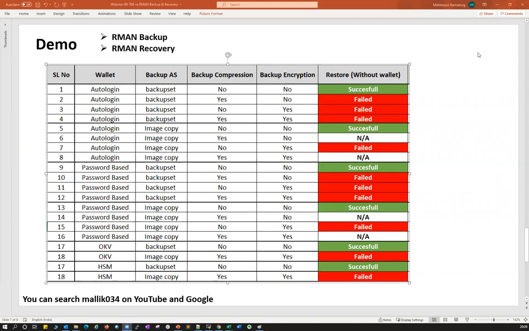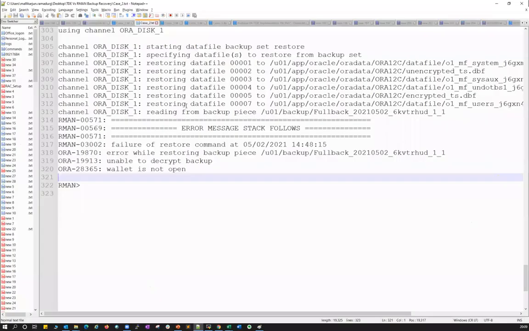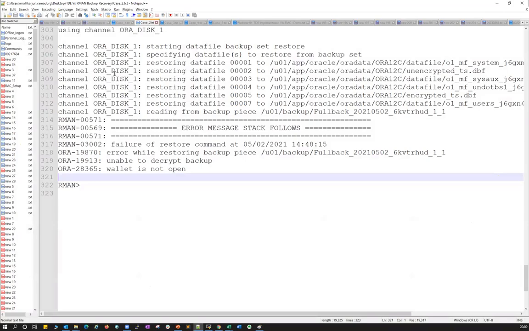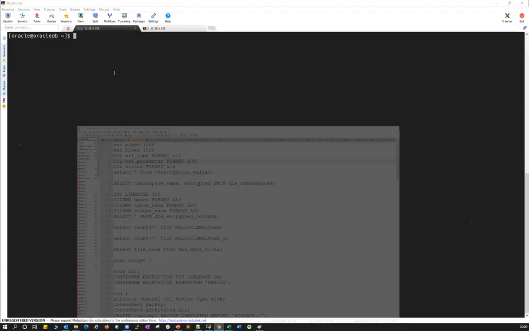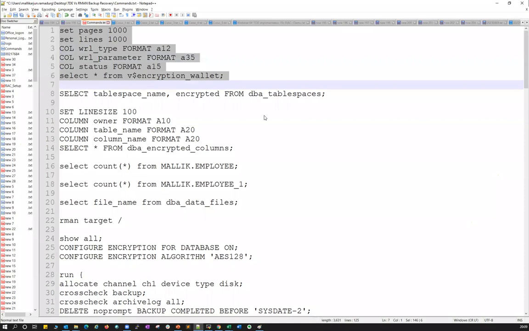Okay, so let's get into the quick demo session. Let's take the commands. So let's log into my database here. In the meantime, if you have any questions, you can ask me. So let's verify my wallet. Yeah, my wallet is in this location. It is in open state.